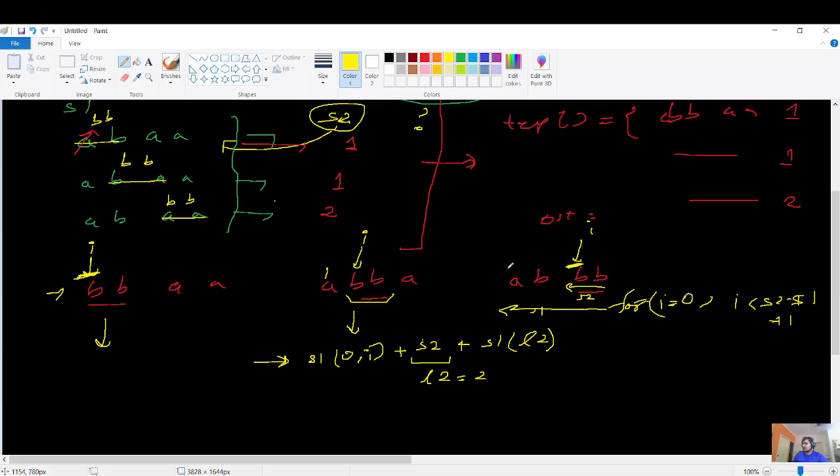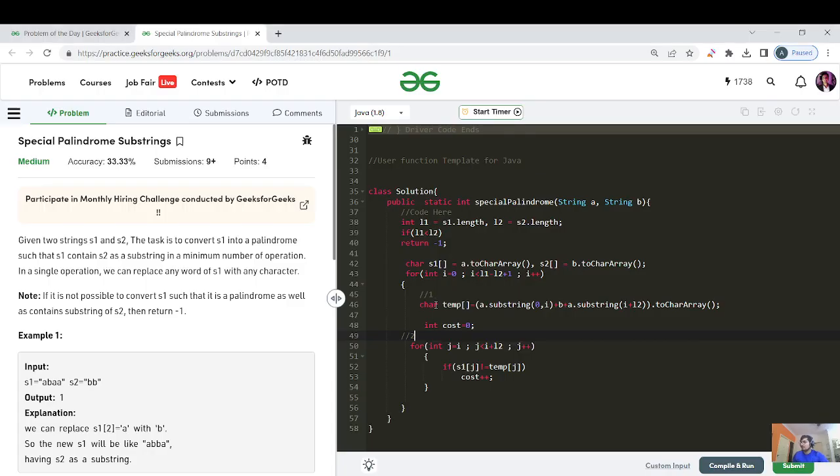You can clearly see i is traveling from the first pointer to this pointer, which is nothing but the length of S2. So the overall length will be S1 minus S2, and since it is zero based, I will do plus 1. Let us move ahead. What do I need to store? We need to store S1 from 0 to i, and then we need to store S2. Since S2 has length L2, I need to traverse L2 times ahead in my S1 string.